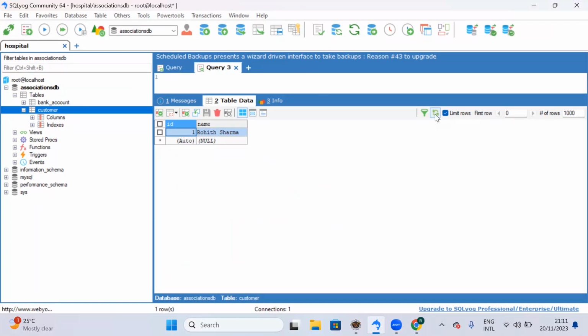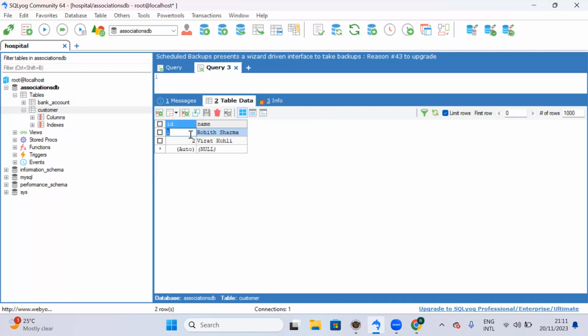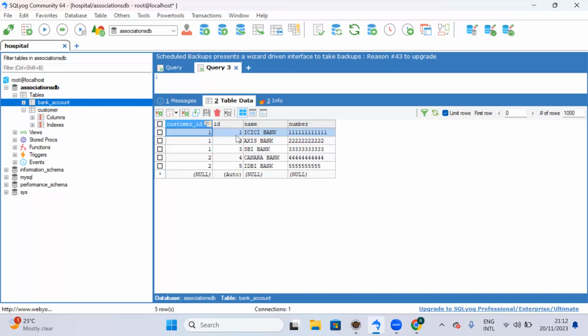Let me open the MySQL log. You can see the SQL log: two customers are inserted, Rohit Sharma and Virat Kohli. And if you go to bank account details, what is the customer ID for Rohit Sharma? 1, right? If you check in bank account, see how many bank accounts: 1, 2, 3, three bank accounts associated with Rohit Sharma, customer ID 1.